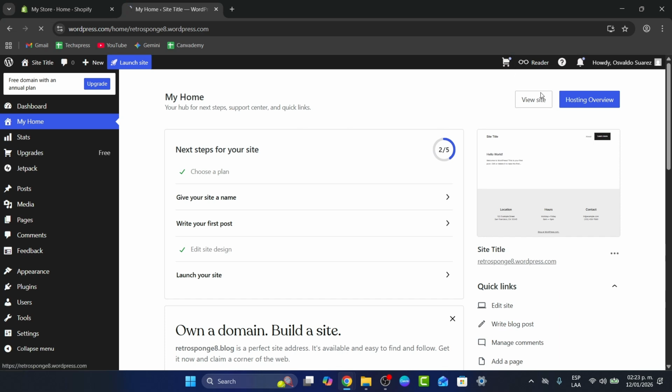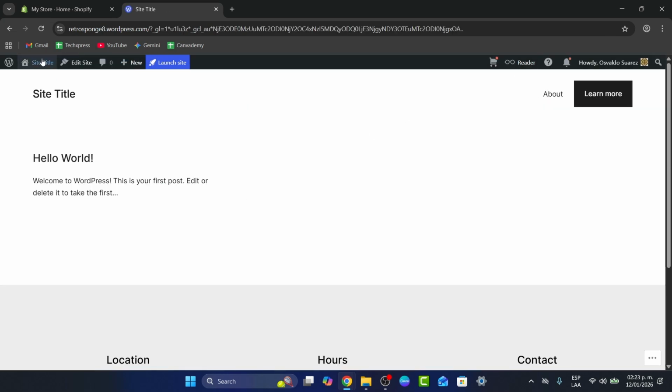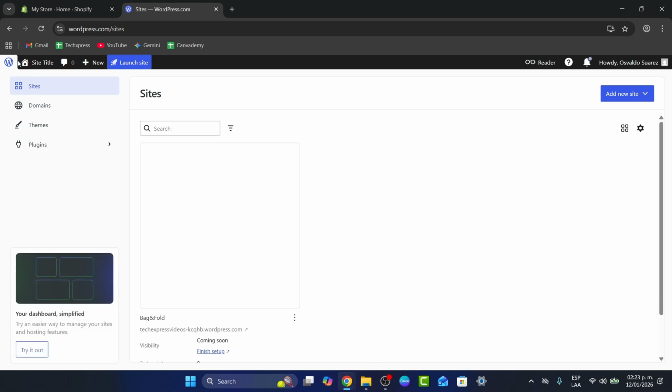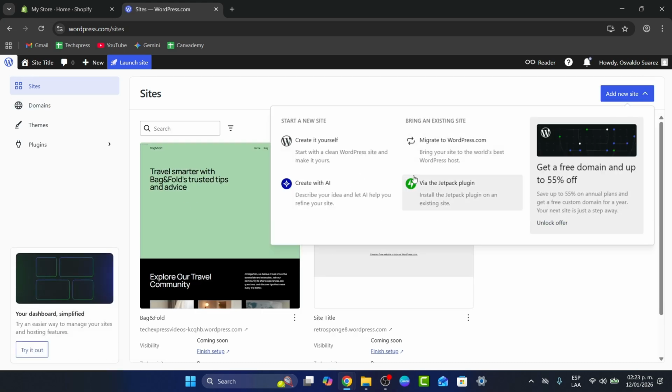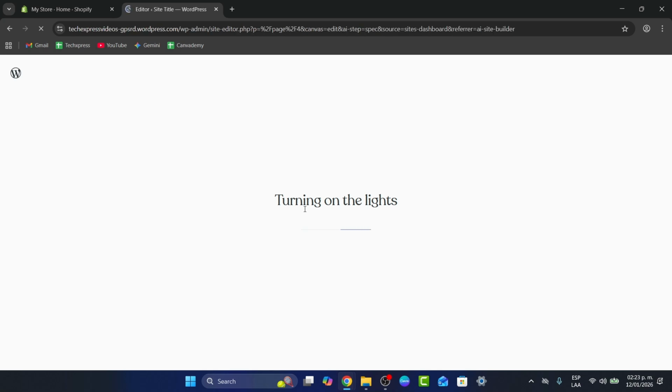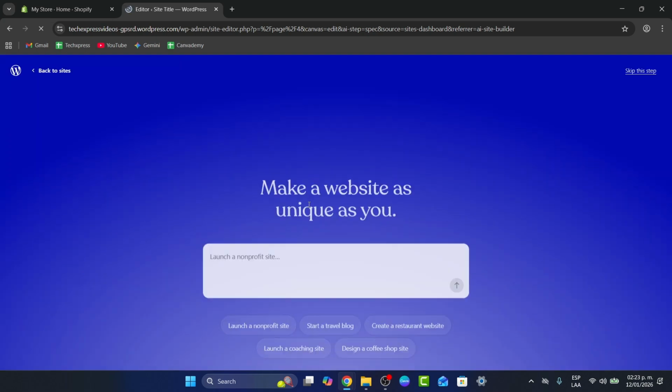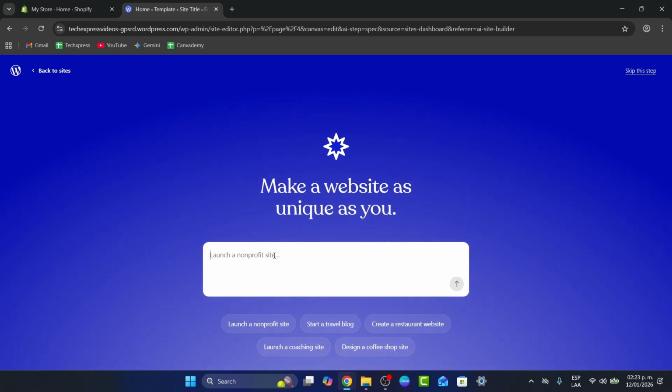But if you wanted, of course, to do this with a paid plan, what you can do is focus here into sites, go for add new site, and you can go with AI or create it yourself. Let's go for create with artificial intelligence. Directly inside here, it might ask you how you would like to get started with this specific prompt. Now, prompts is where you tell the artificial intelligence what you are actually looking for.